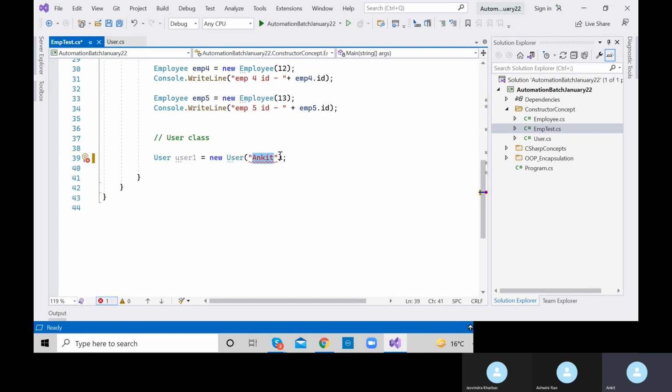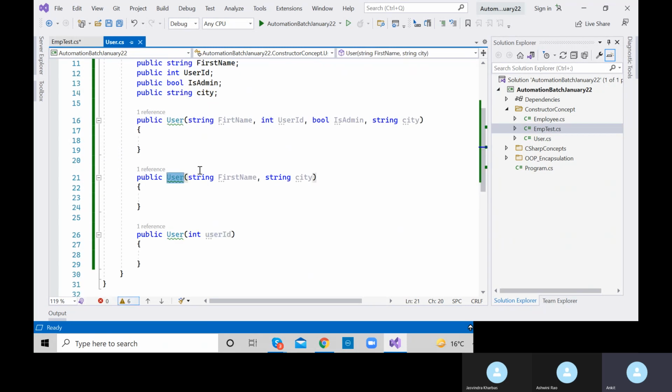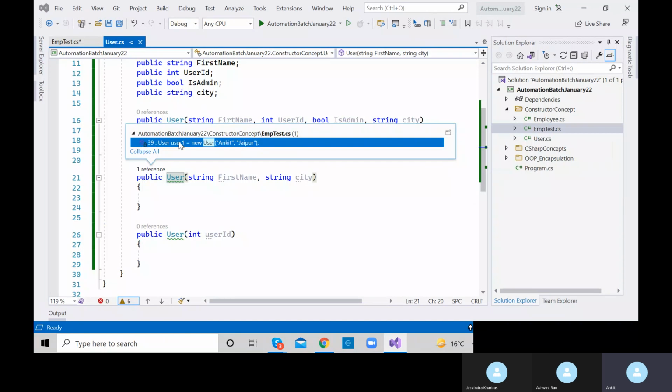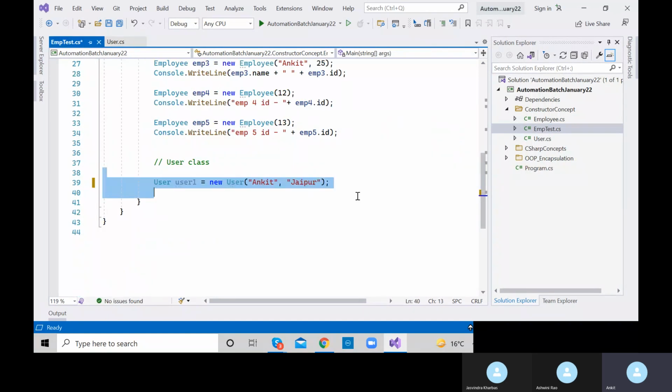So if I provide Ankit, comma, let us say Jaipur, then there is no such error. Which constructor will get invoked? This two-parameter constructor, and it is showing one reference. I'll click on this reference and navigate directly over here.